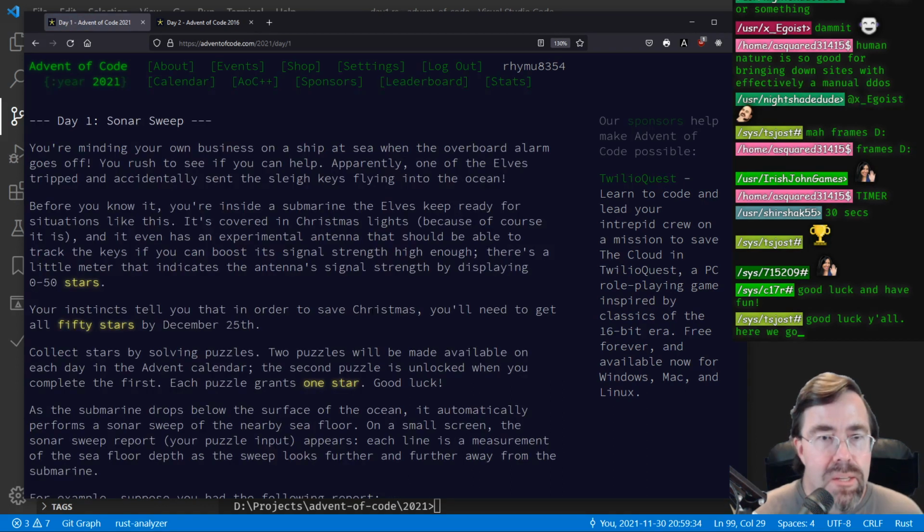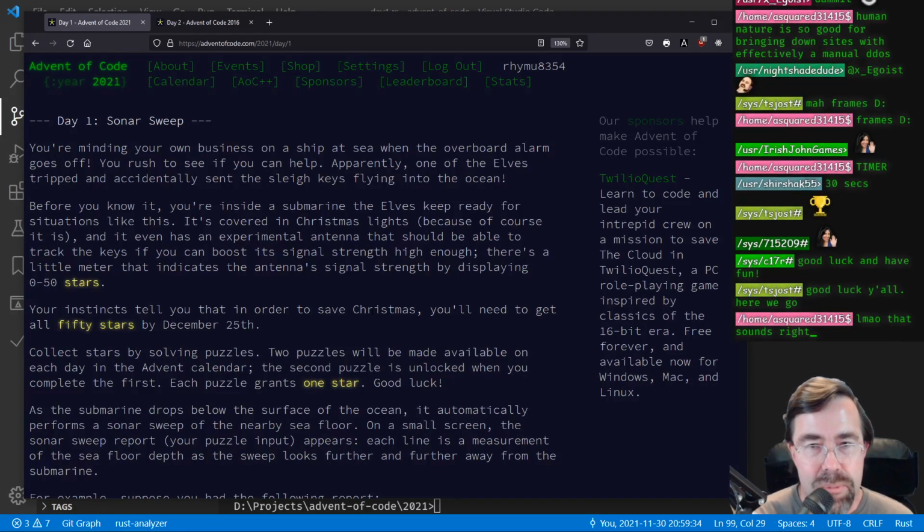Puzzle 1. You're minding your own business on a ship at sea when the overboard alarm goes off. You rush to see if you can help. Apparently, one of the elves tripped and accidentally sent the sleigh keys flying into the ocean. Before you know it, you're inside a submarine the elves keep ready for situations like this.